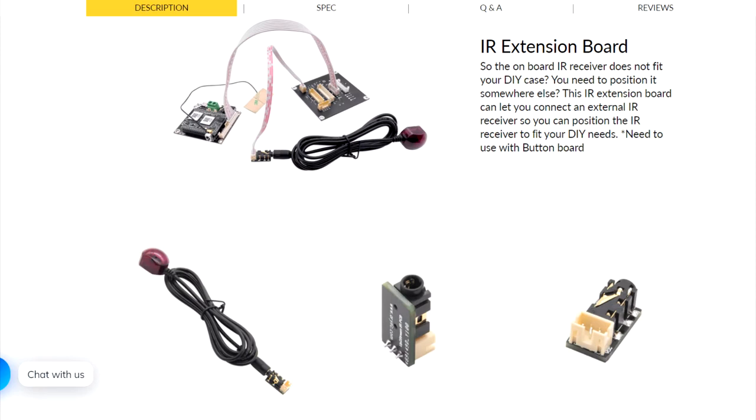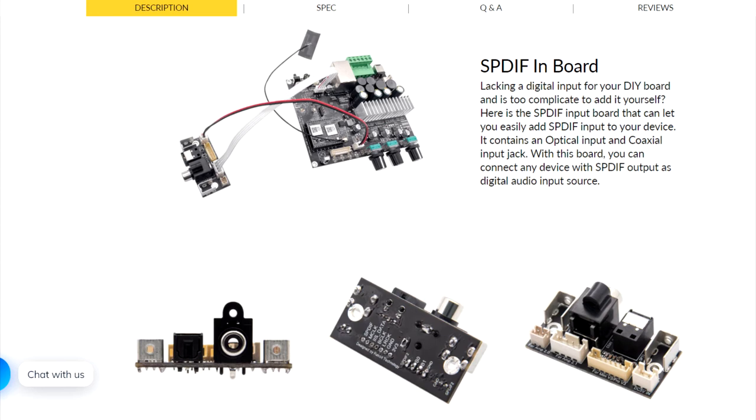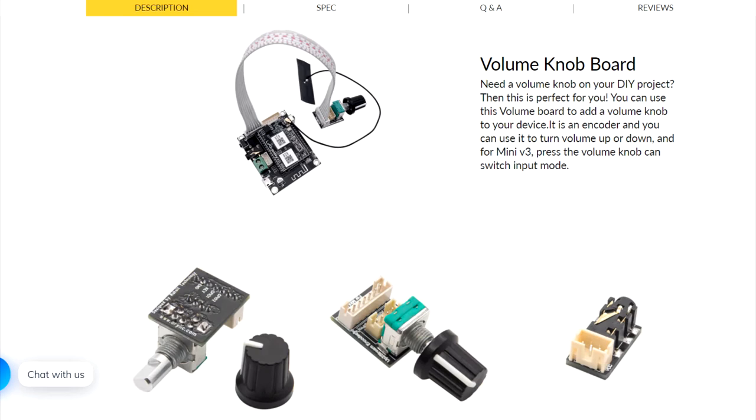Now, in case you want to put this board inside an enclosure, you can add an external remote control receiver. In fact, there are many input and output modules that you can buy and use with this board. For example, you can add playback control buttons or volume control. You can even make your own if you feel like it. I think that's pretty neat.